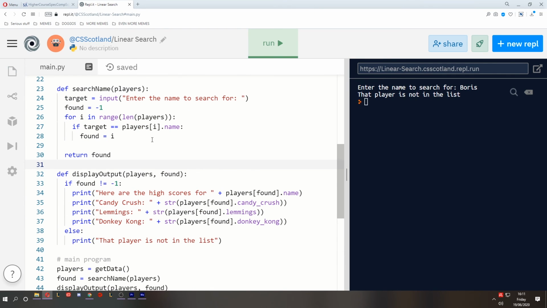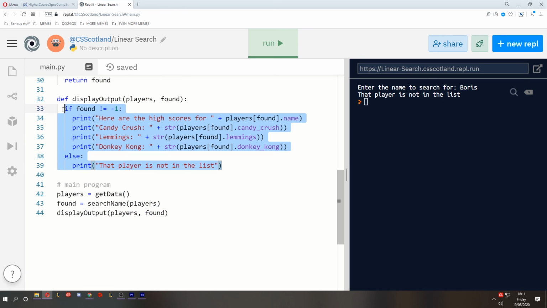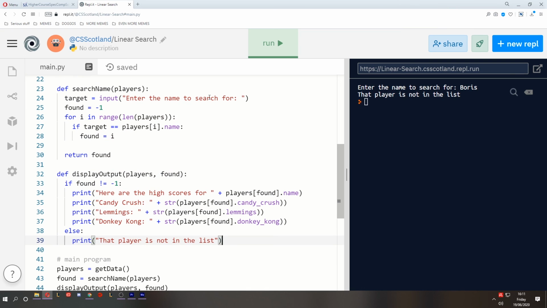So the linear search, back to its foundations. You have to ask the user for a target. You store the found index initially at -1 because that is not in the array. Then you loop through the entire array, and if the target matches the item that you're looking at this point in the loop, we set the found variable equal to that index. What you do with that index later is up to you, but we decided to display all of their data because it was like a search.